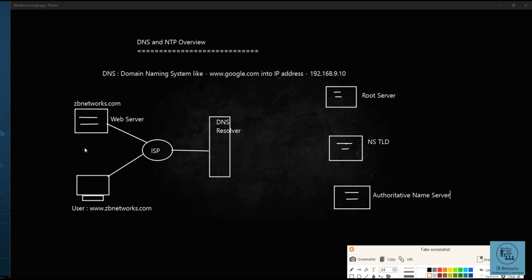I've got a user who is trying to browse to this particular URL, www.zbnetworks.com, and this is the web server which is hosting the page of zbnetworks.com. Now everything is connected via the internet service provider, we know, right? First of all, when the user types a domain name into the browser, several steps will occur to resolve this domain name into an IP address. Without an IP address, communication cannot happen. So first thing first, the user will go and check its local cache.